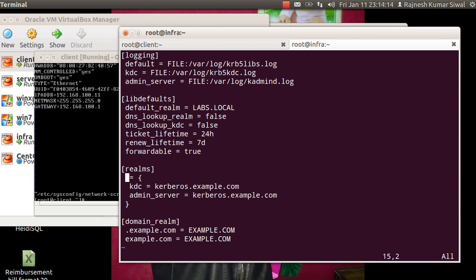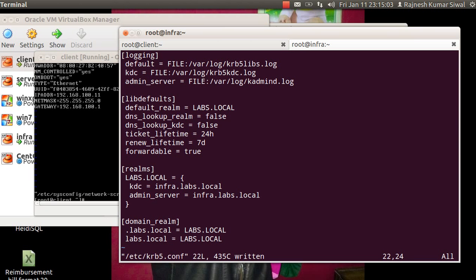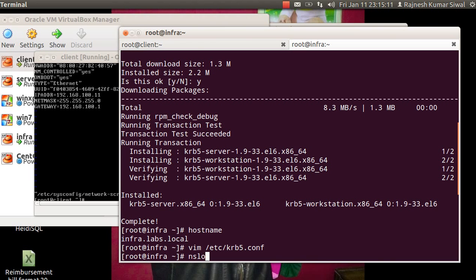So realm LABS.LOCAL says KDC is infra.labs.local, and admin server is again infra.labs.local. Domain realm for this domain, labs.local, goes to the realm LABS.LOCAL, and this domain again goes to the realm LABS.LOCAL. Okay, so the generic krb5.conf or Kerberos client configuration is done. Let's make sure that the resolution is working fine.